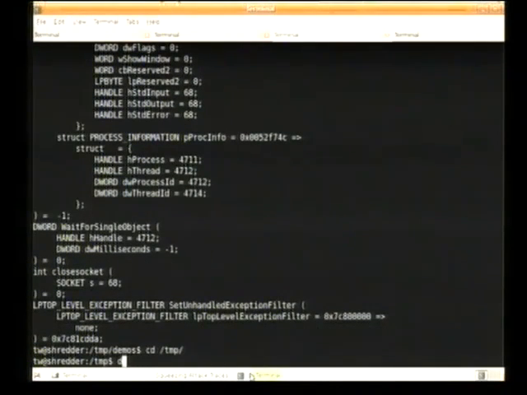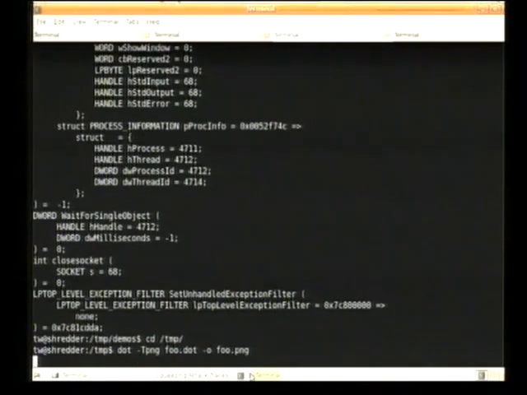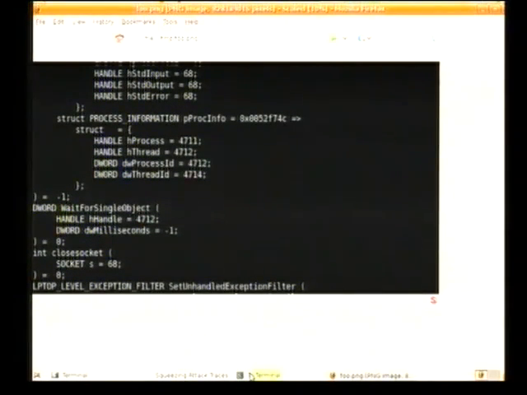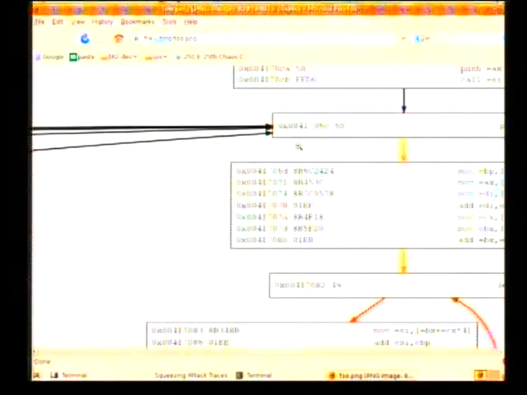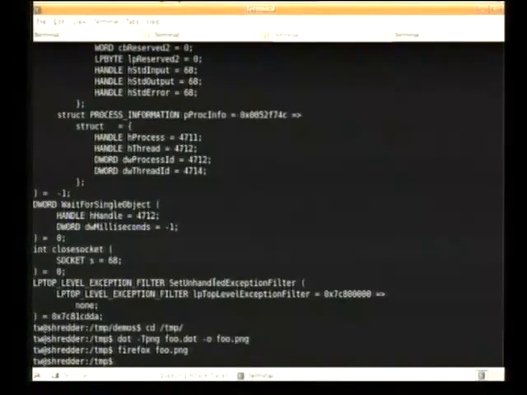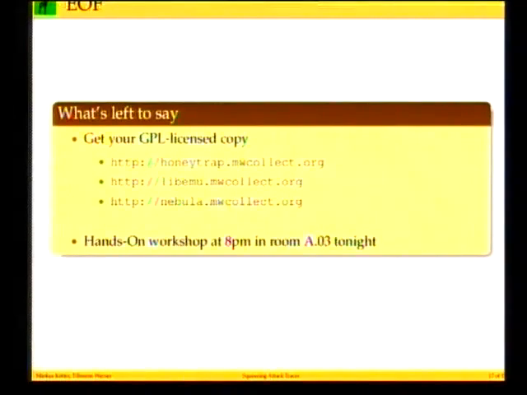Okay, the last thing we are going to show you is how libemu can draw graphs of shellcode. You have seen one example in the slides already. You can zoom in and it makes great posters. I won't try to explain it. It's self-explaining. That's it.